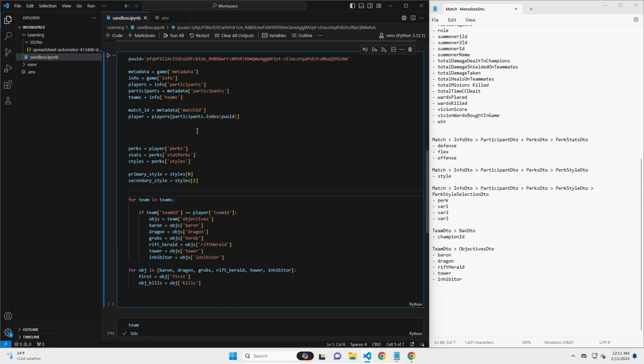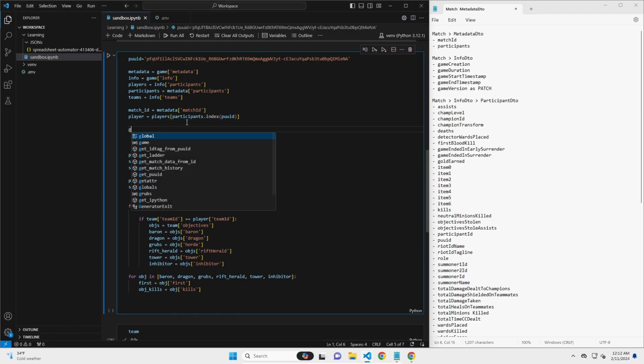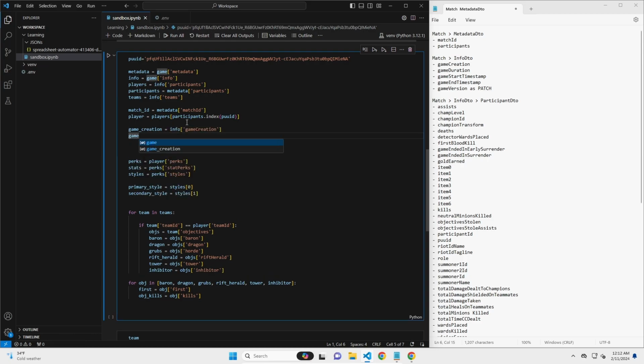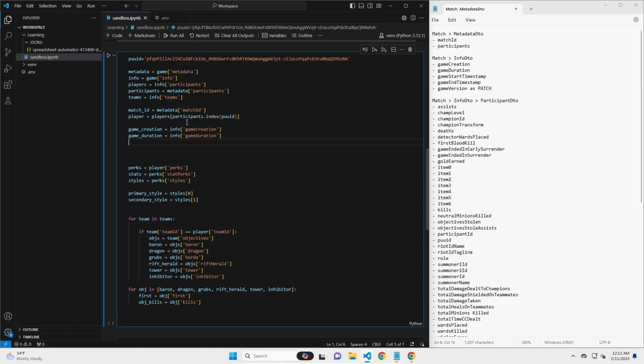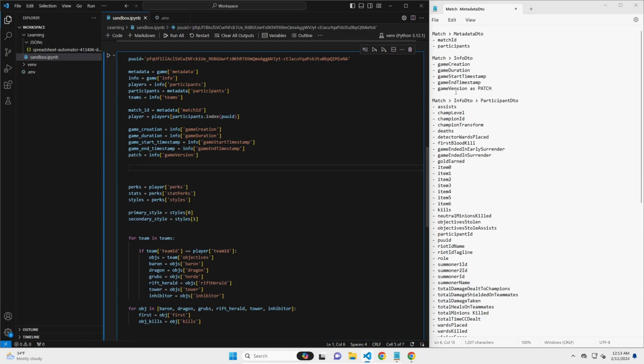Now let's go back to player stats. For player stuff, actually, let me start with the match info. So I want the game creation, so let's do info game creation. I want the game duration, and I'll maybe just speed through this in a montage kind of thing because it's going to take a while. I want game start timestamp. I want game version. Actually, I want patch equals info game version, and I'm taking this from here, by the way, in case you're curious. That's where I'm getting all that stuff from.